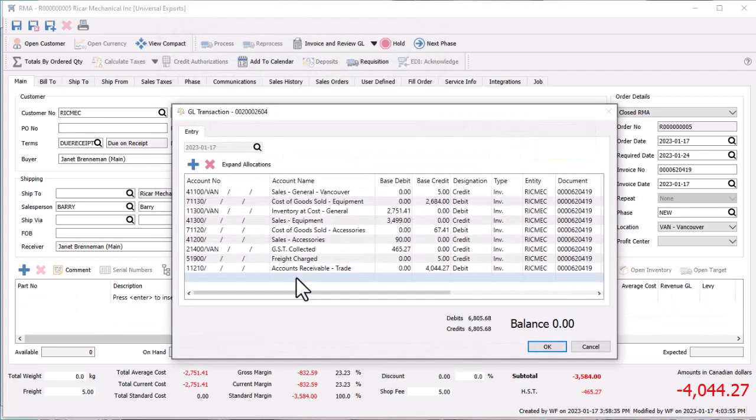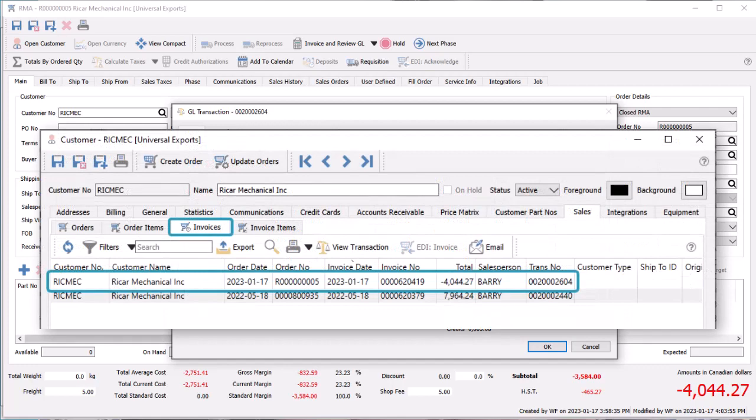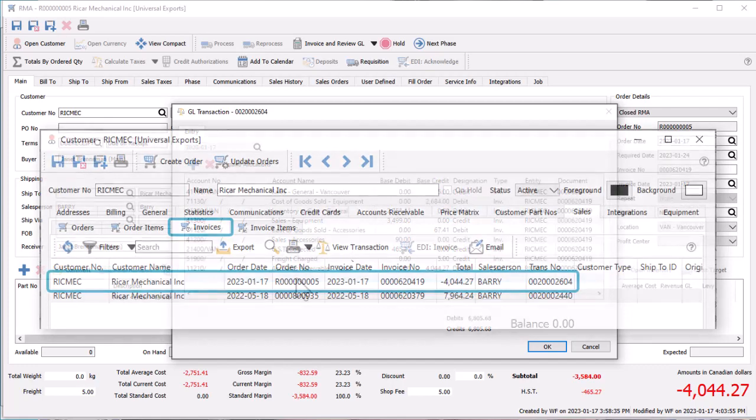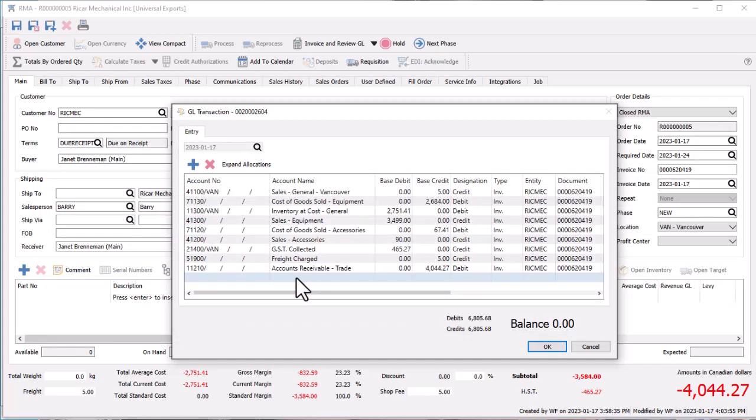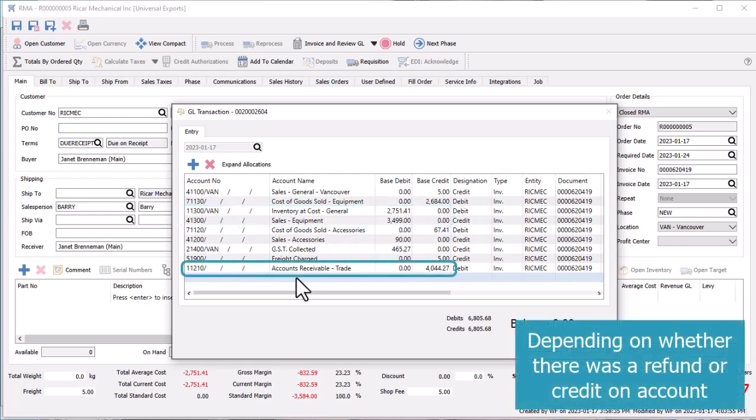Processing the RMA return saves the credit transaction to the customer sales history. The general ledger accounting transaction has debits and credits reversed as compared to invoices, with inventory control and sales accounts debited, and either the accounts receivable control or the payment account credited.